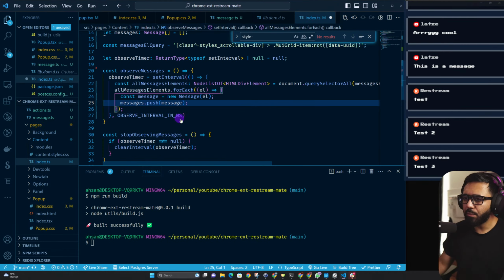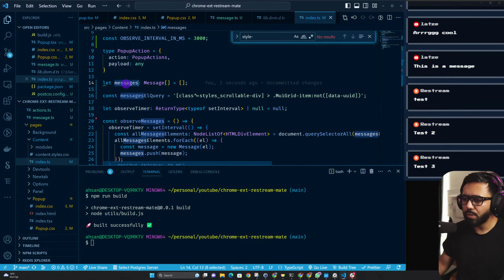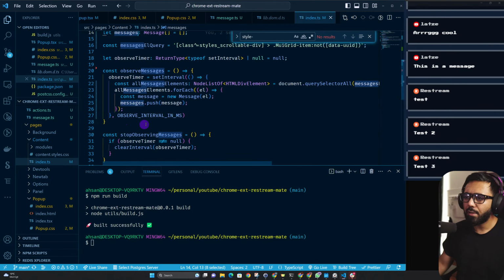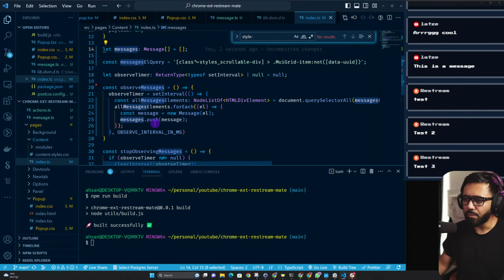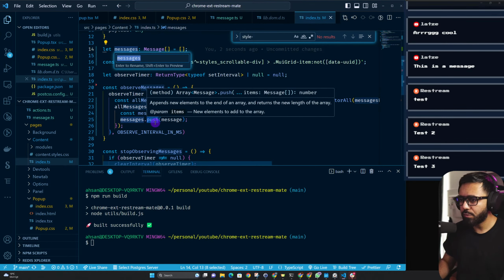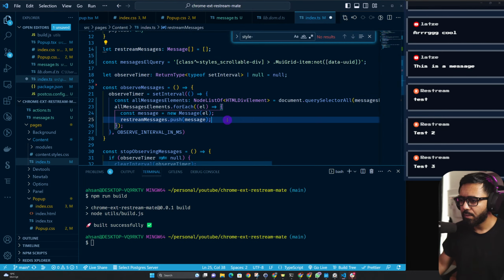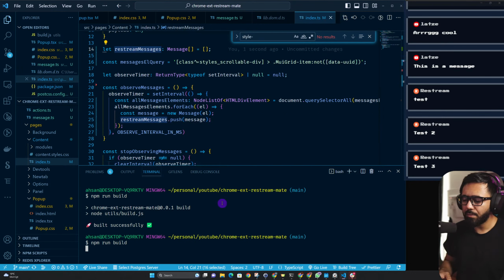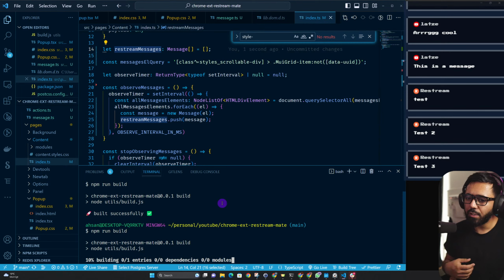message. So every time we get a new one, we can always see the messages array, and then we can push them right here, right? Okay, so let's also change this to restream messages.push message. So every time we get something, we push it into this array.